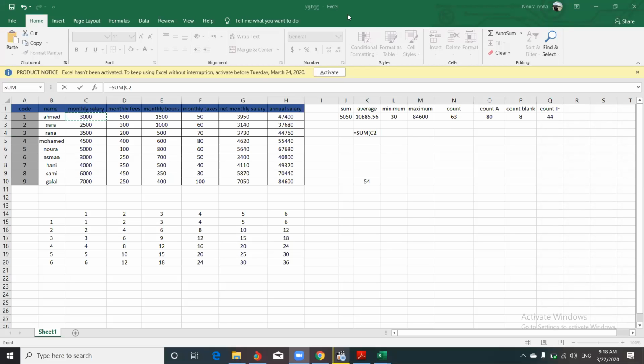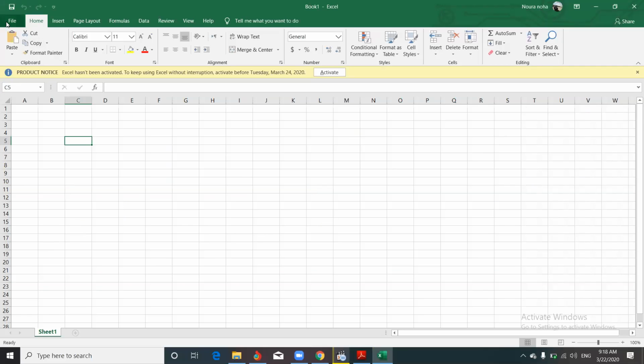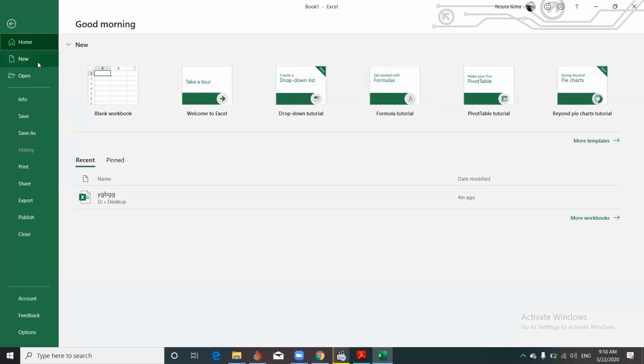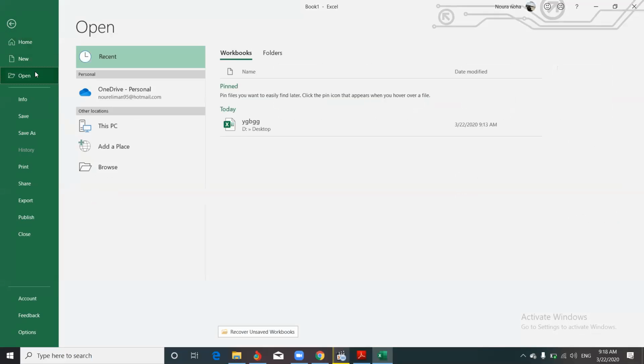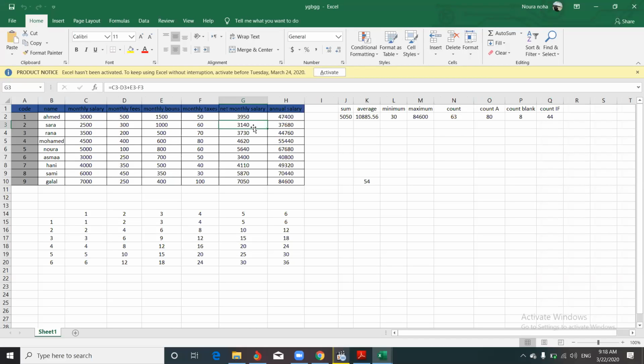Okay. We will start again, opening this program or this sheet from New, from Open. I will open this sheet. It's an example of a simple financial sheet. We have here the name, the code, the monthly salary, the monthly fees, the monthly bonus, the monthly tax, the net monthly salary, and the annual salary.